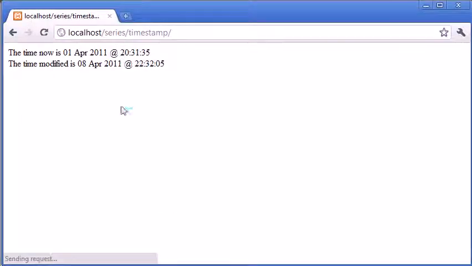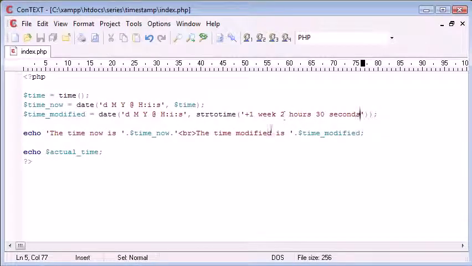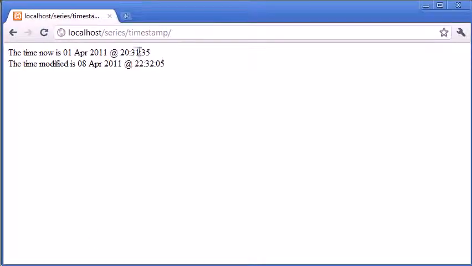So let's just refresh. We'll check the first day. It's 1st of April and it's 2031. So we now ended up with the 8th of April, which is a week later, with 22, and you can see that we've done 2 hours and the 30 seconds has been added on. So we've got 35 here and we've got 5 here, so we're going into the next minute. So this is a really great way to modify your times depending on your needs.